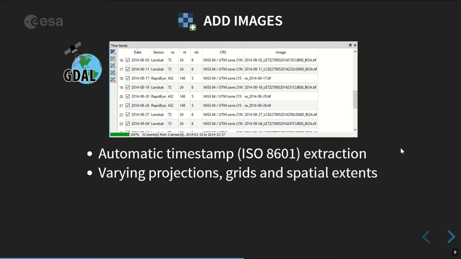How to start? You open the application and then you add your raster images, as long as they can be read by GDAL. GDAL supports more than 150 raster formats, as I know. And as long as the single raster image provides something that you can interpret as a timestamp, it will be added to the multi-sensor time series inside the time series viewer, which you see here. So we have some example images from the example data. These images can have different spatial extents, different coordinate reference systems, and so on.